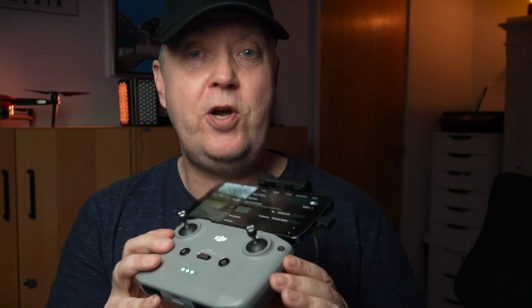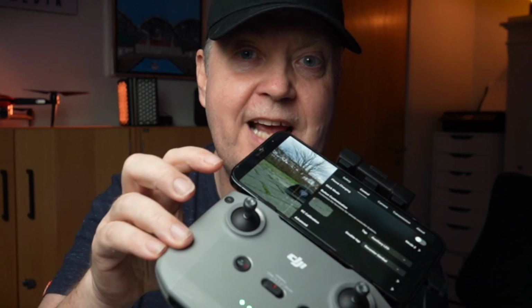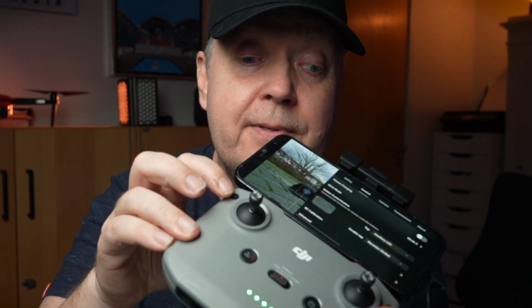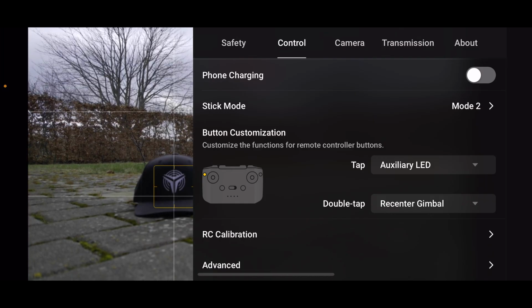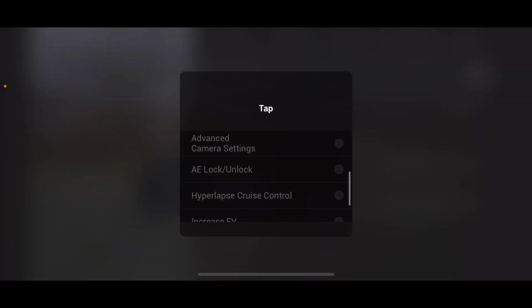And the way that this works is that I can program this function button so it does something when I do a single tap, and I can make it do something else when I do like a double tap. And in this case, I have used the single tap for turning on and off the auxiliary light. And this is the one that I'm going to change for using it for exposure lock and unlock.